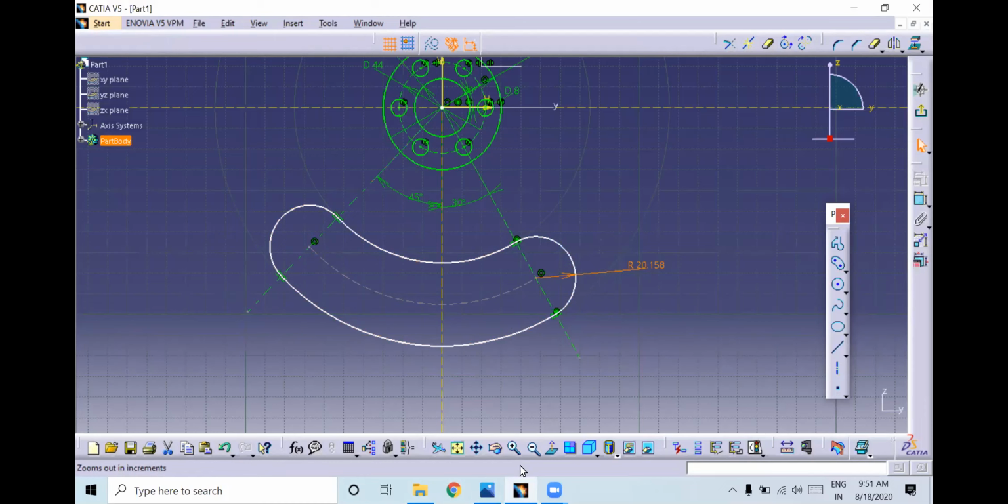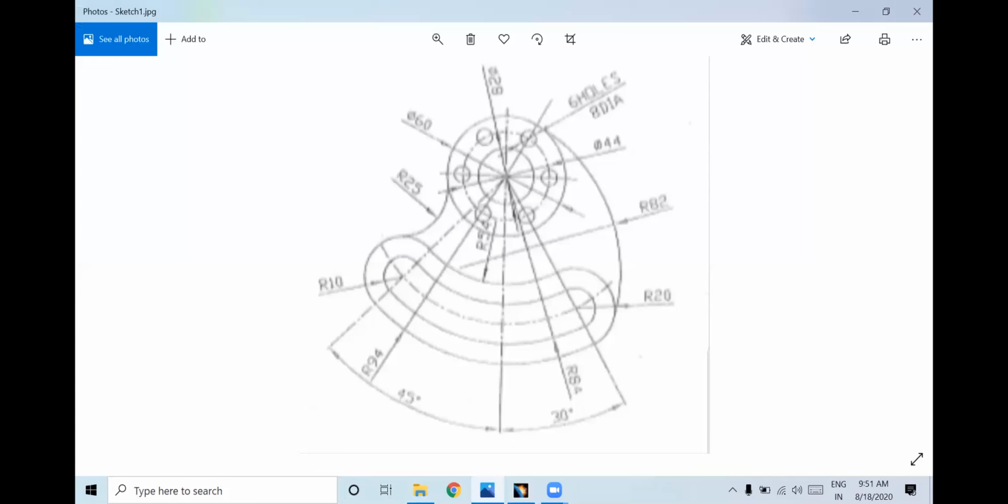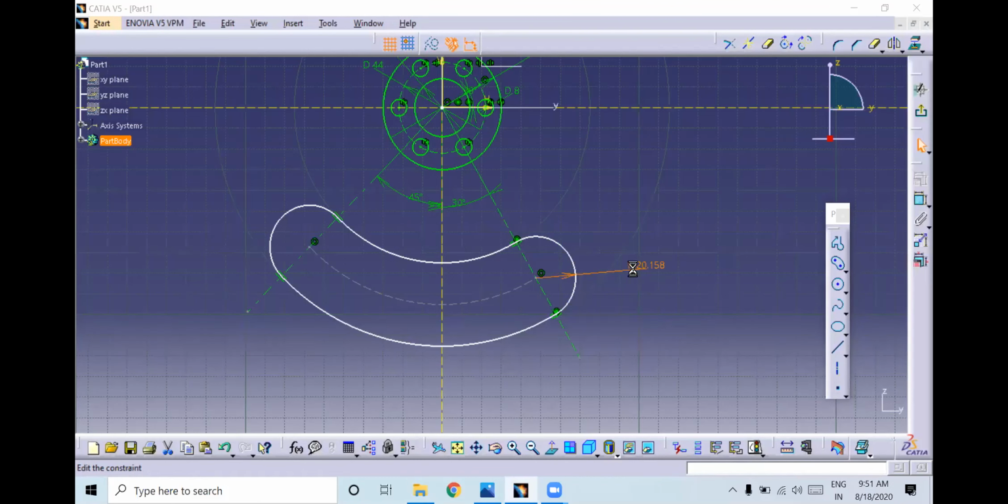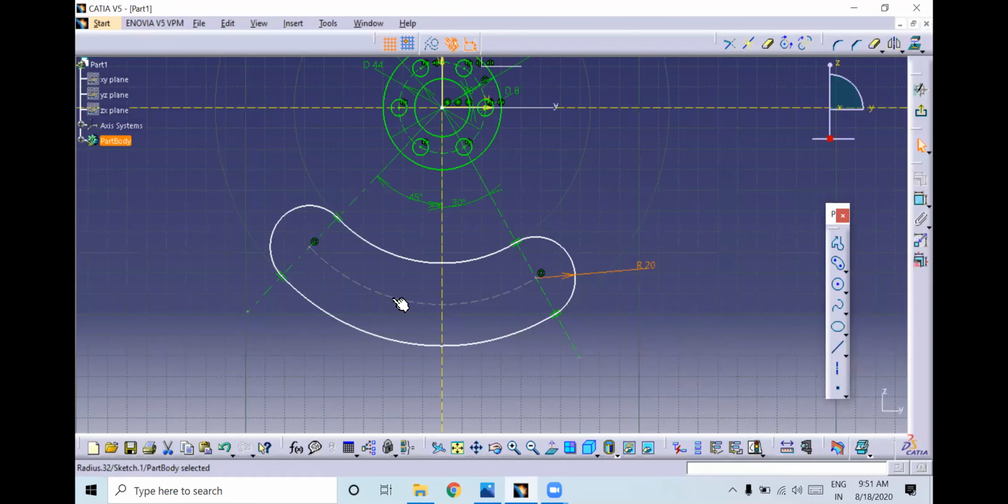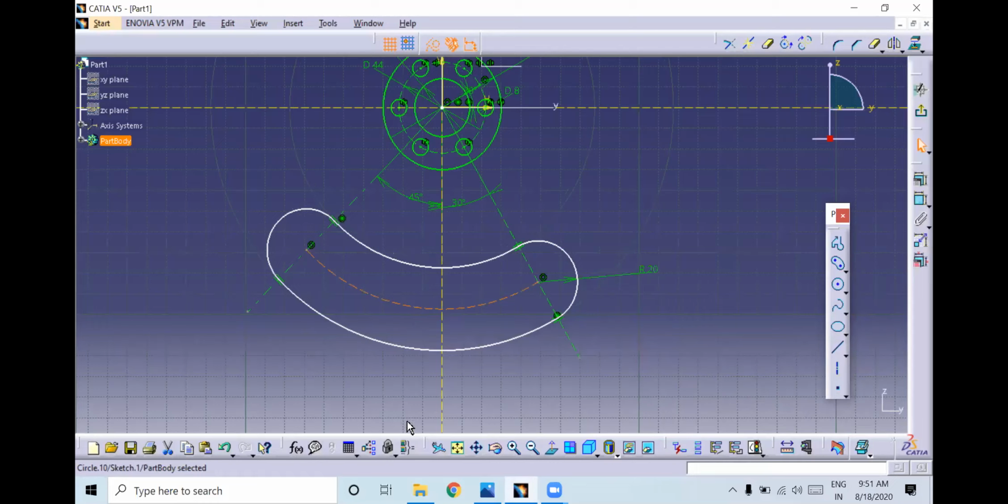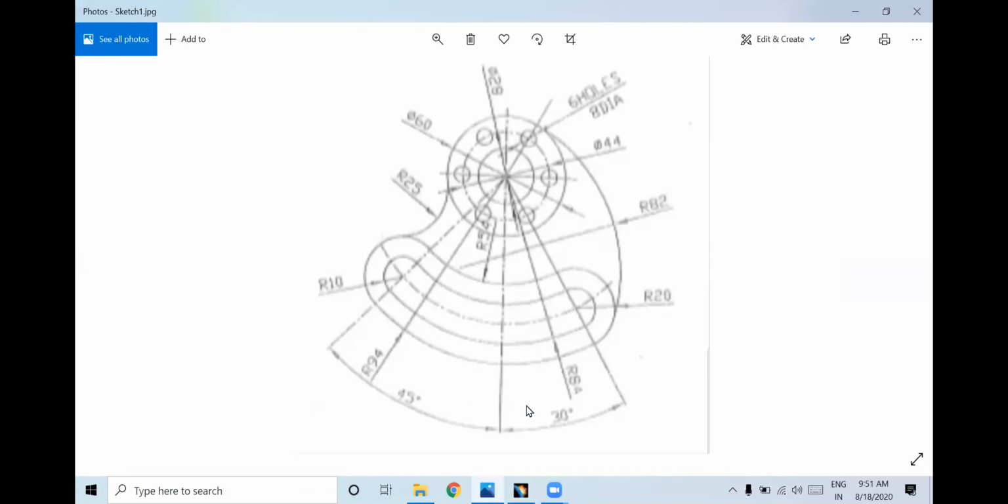So we'll give the radius of this. What is the radius of that outer? 20, right? So we'll give 20. Then we see it's moving. We need to give the radius of any one of these three arcs. So we have the radius 54, right? Or else we can give a radius of 94 here. So we'll give 94 radius.